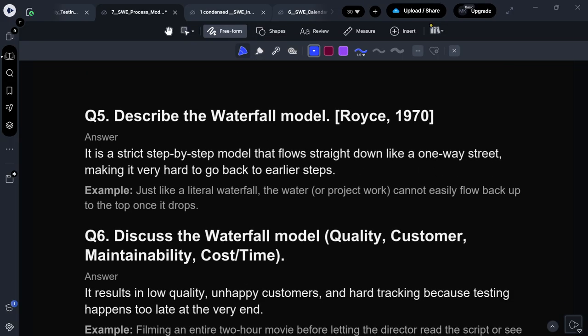It feels productive on day 1, but it falls apart on day 3. Now, describe the waterfall model. It is a strict step-by-step model that flows straight like a one-way street, making it very hard to go back to earlier steps. Just like a literal waterfall, the project work cannot flow backwards. It only drops down.